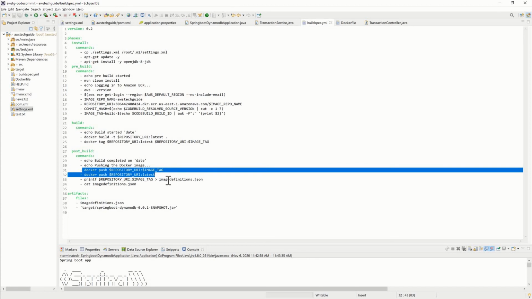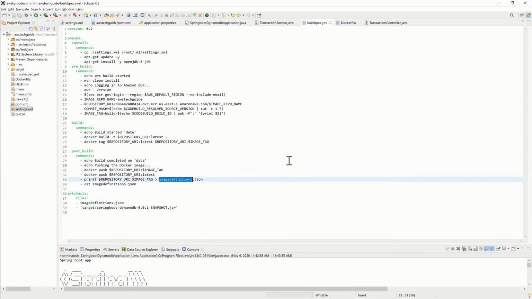And we have created this image definitions. And as artifacts, we have two files. One is image definitions.json and another is the jar file of our Spring Boot app. Now let's push these changes to our code commit, because we have created this build spec YML Docker file.